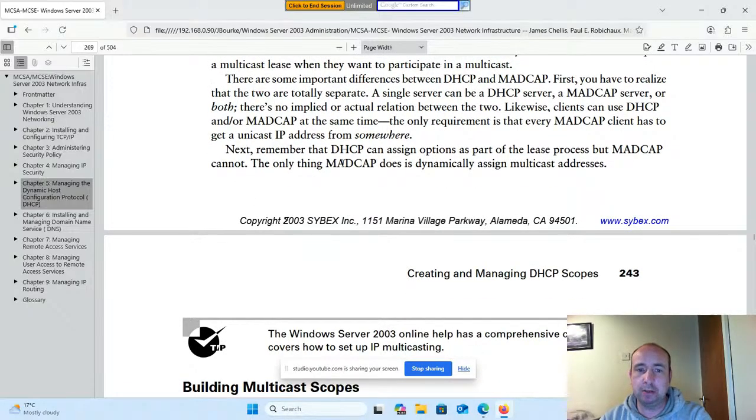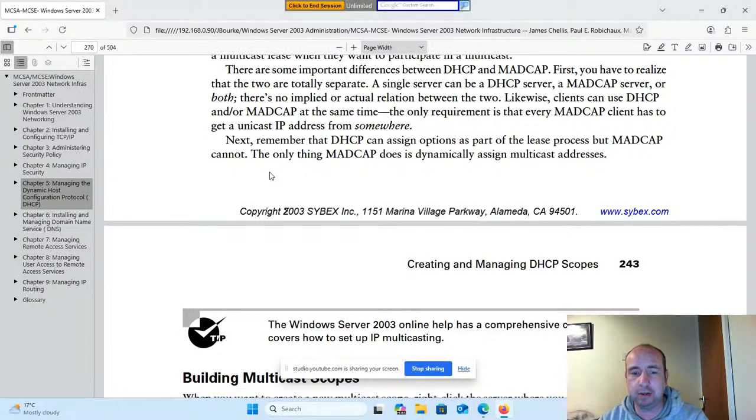The only requirement is that every MADCAP client has to get a unicast IP address from somewhere. Next, remember that DHCP can assign options as part of the lease process, but MADCAP cannot. The only thing MADCAP does is dynamically assign multicast addresses.